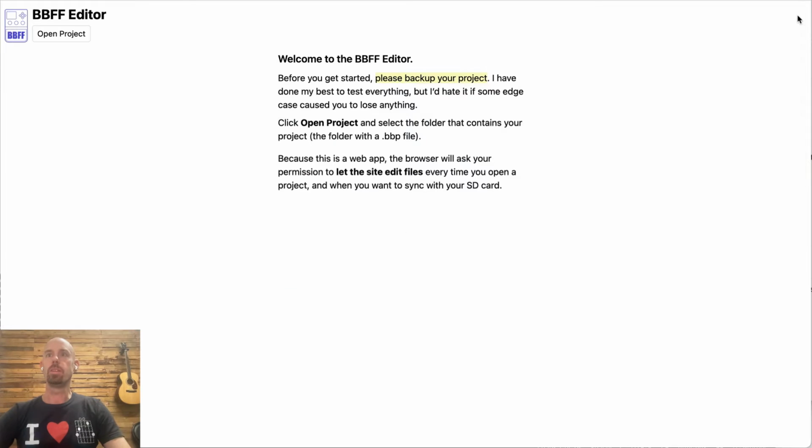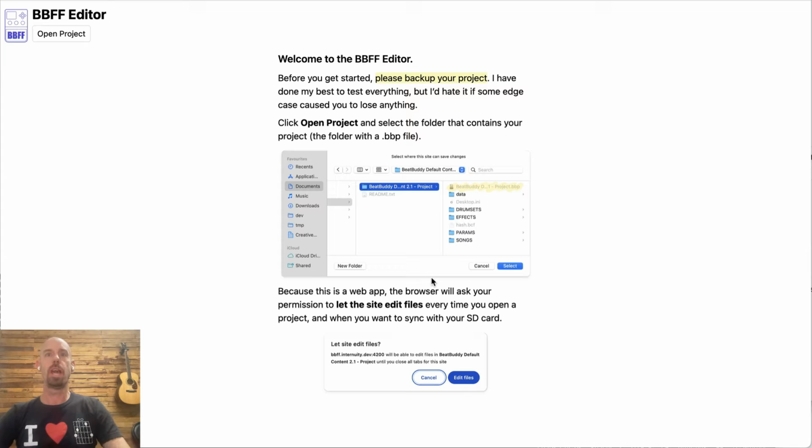So let's close this, and when you start up the editor, this just gives you a bit of information. The first thing I want to ask you is please back up your project. I have done my best to test the editor, but I would hate you to lose anything because of something that might go wrong. This is certainly a 1.0 version. I've been working on it for a while and will continue to work on it. But anyway, please make a backup and then give it a try.